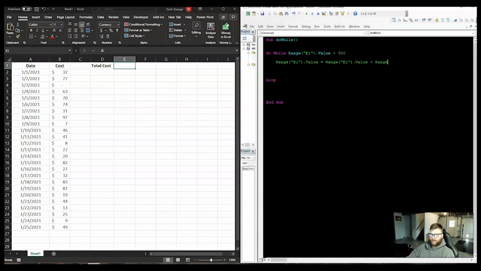So we're going to do range B2 dot value. As you might already know, if you have been doing VBA for quite some time, this is just going to keep adding B2. It's just going to keep adding 32 to this, 32 to this, 32, instead of going to the next one. So what we need to do is create a variable so it knows to move down to the next cell and add it to E1.